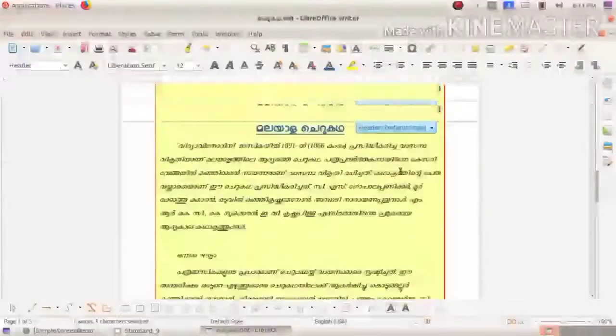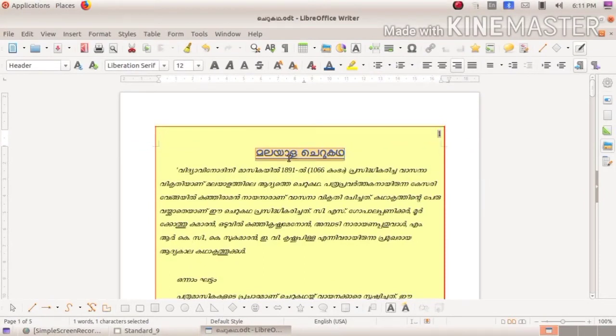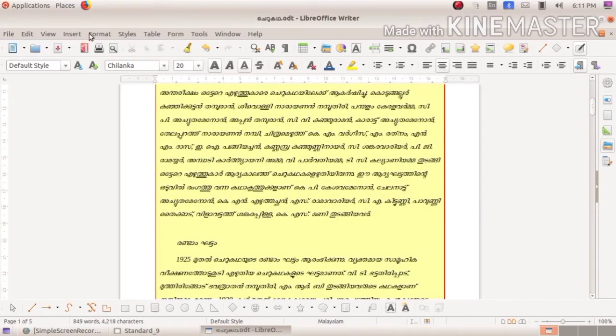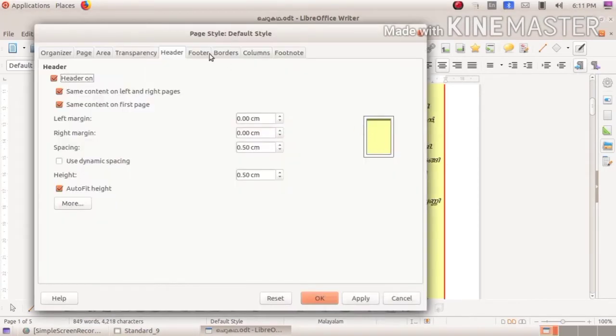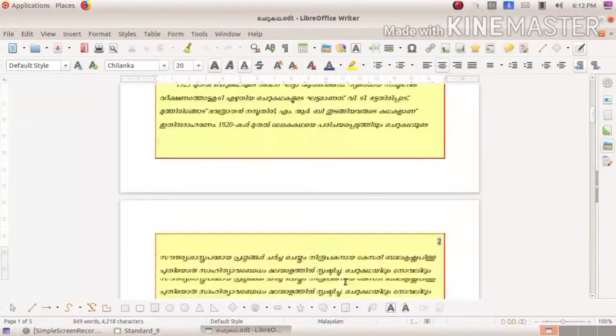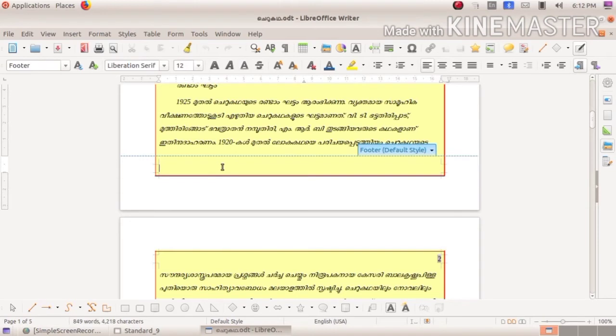Let us try to insert the heading of the document in each page footer. How can we do it? Let us go to Format, Page option, Footer, put the tick mark in footer on. Then click OK. Now we can see the footer is available in each page. Let us type Malayalam Chirugada here. For that, first let us change the language into Malayalam.